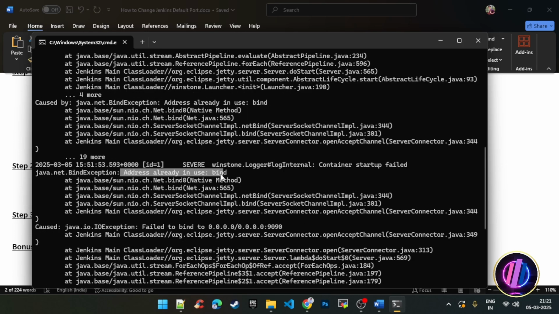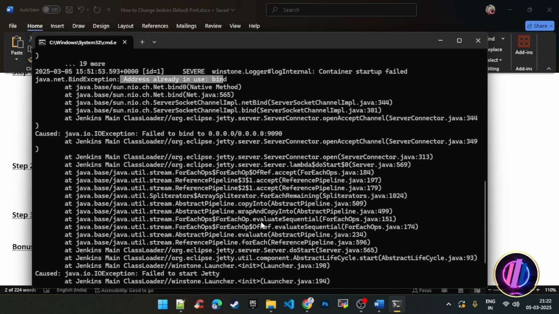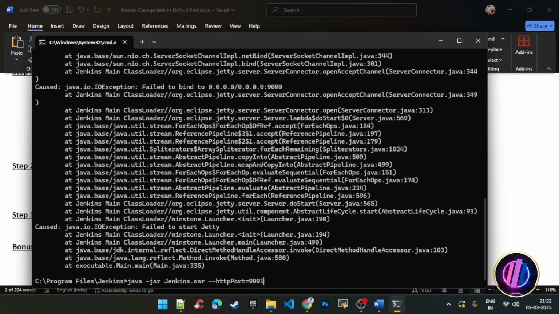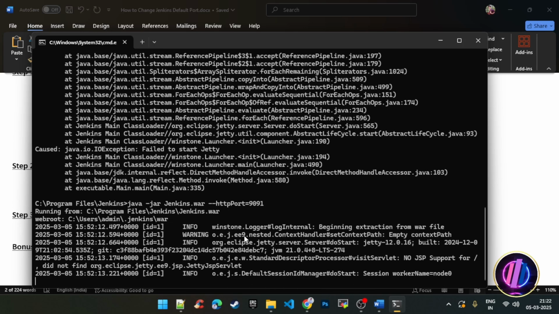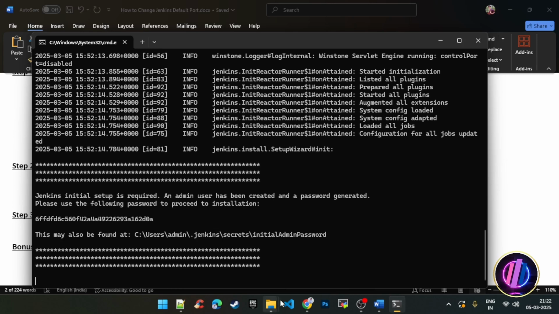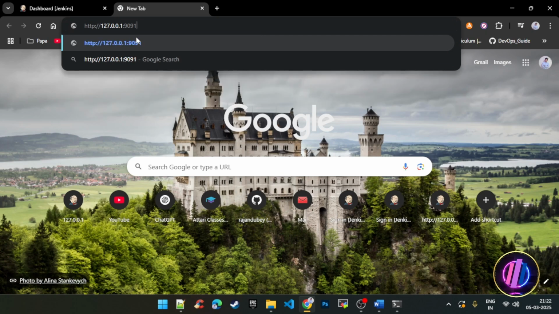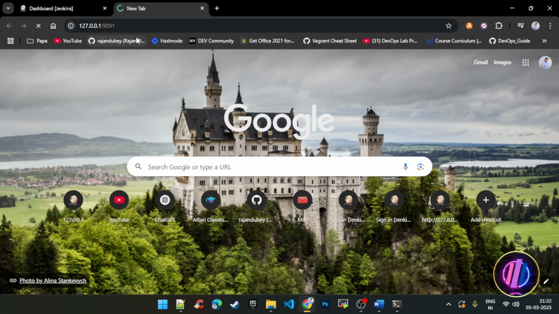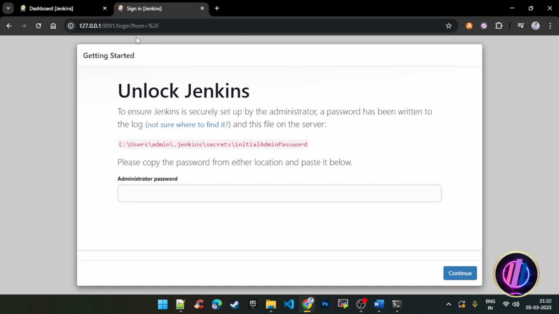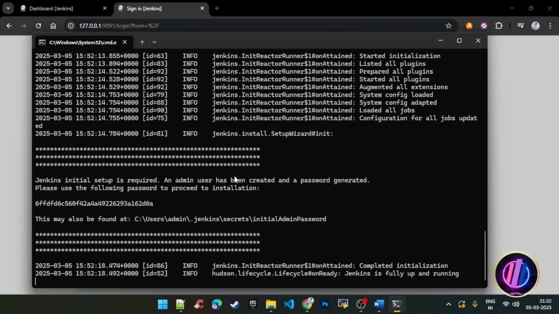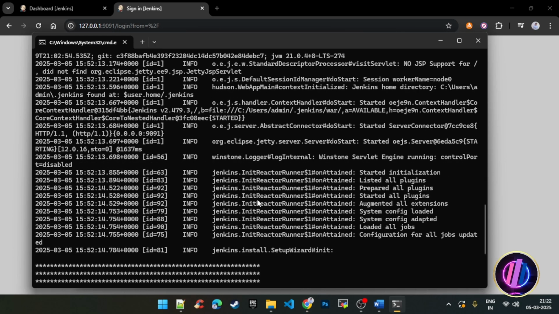Okay, it is giving me an error, already in use, because I have already configured Jenkins on the same port. I will change the port, let's say I want to run Jenkins on port 9091. I will press enter. Yes, it is started. I will copy this URL and make it 9091. Okay. Yes, now Jenkins is working on port 9091 as we defined in our CLI.